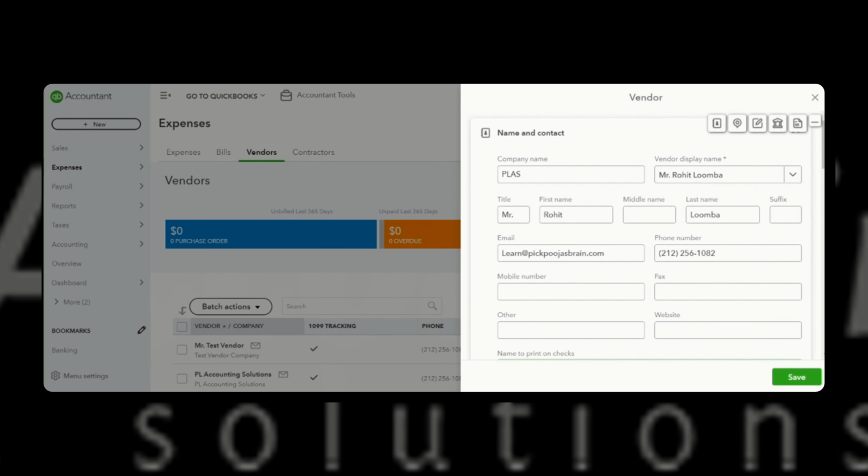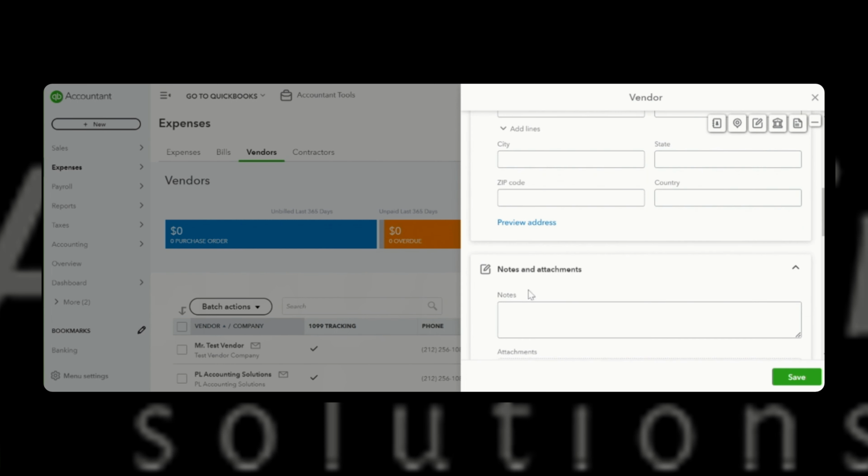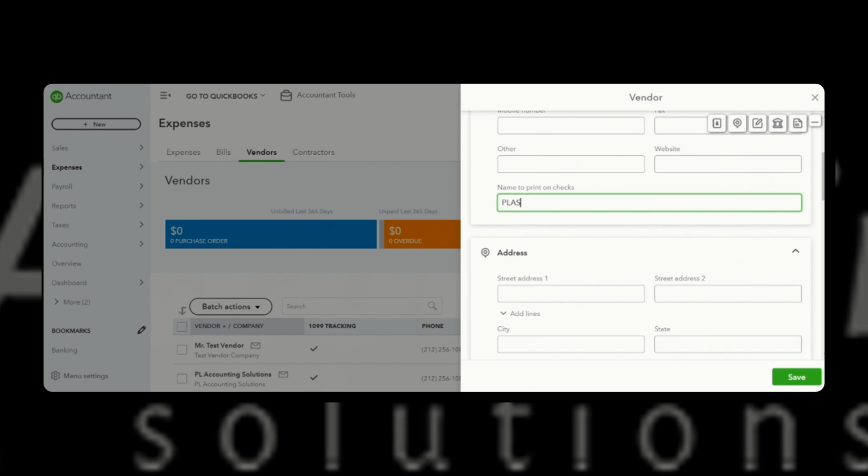Now, name to print on checks. Keep in mind, you are not writing a check to the contact in particular, you are writing the check to that vendor's name, so that company's name. So you'll come here, vendor display name should be PLAS, and name to print on checks is PLAS as well.